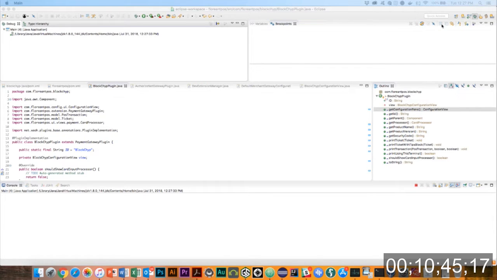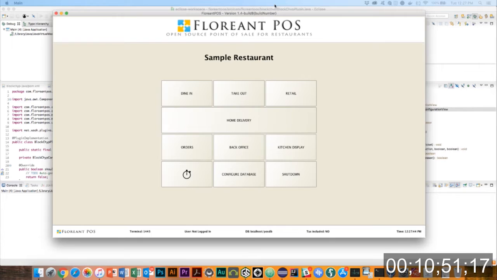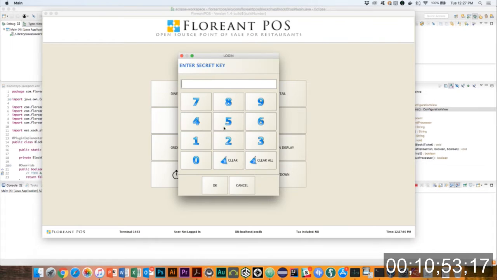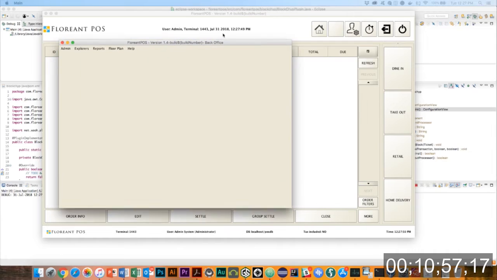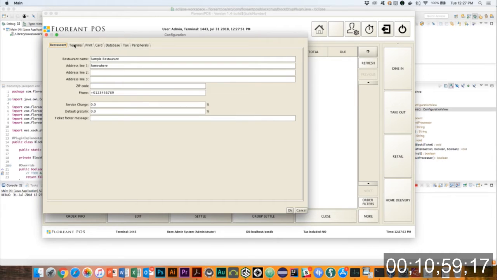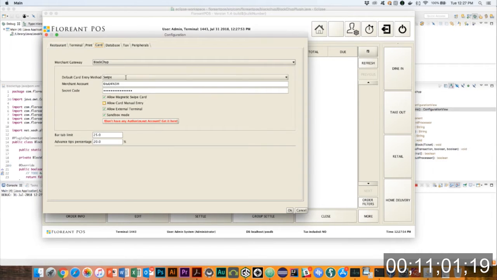So it looks like we're about 10 minutes in so far, and we've already got our stuff showing up in the dropdown. That's pretty good. Okay, back office, 1111, and admin, configuration, card. Okay, no error anymore.